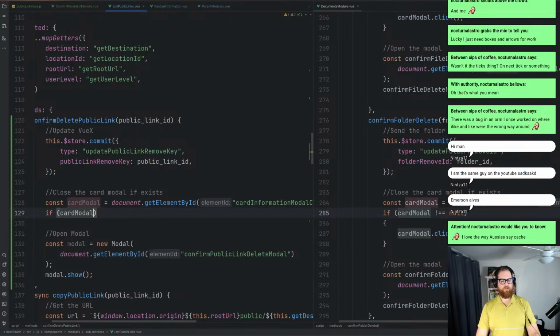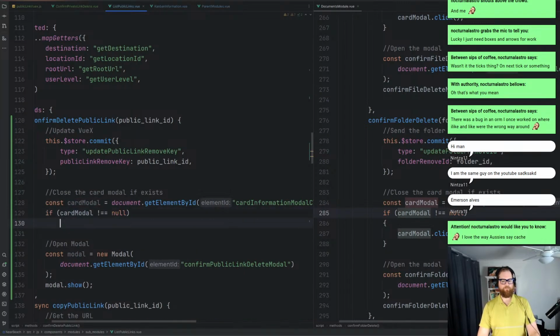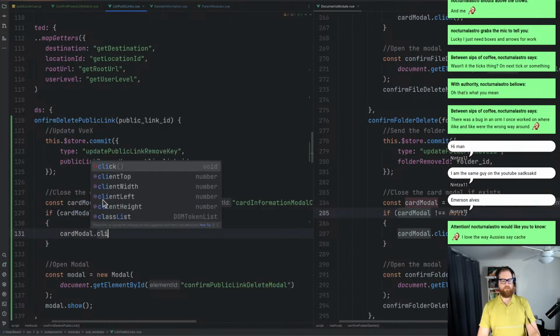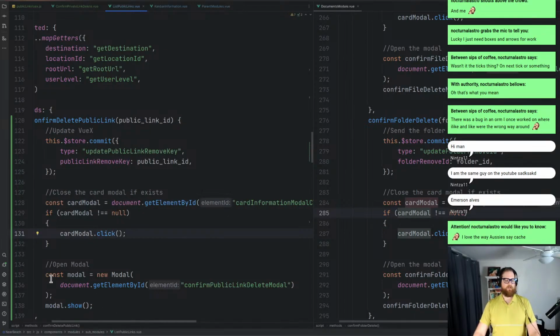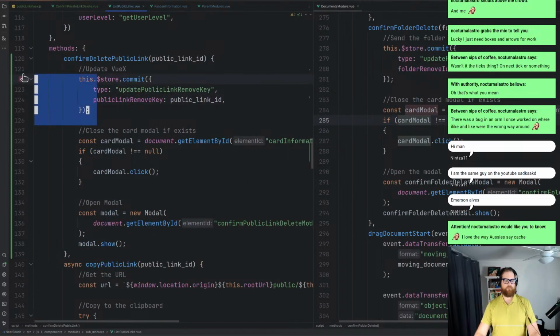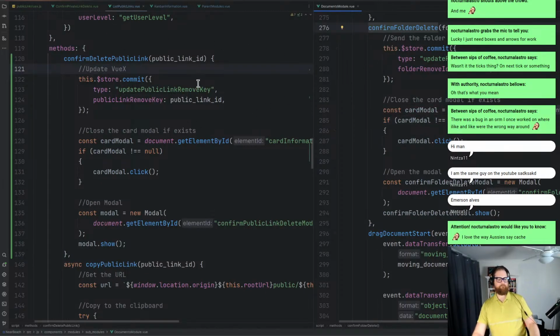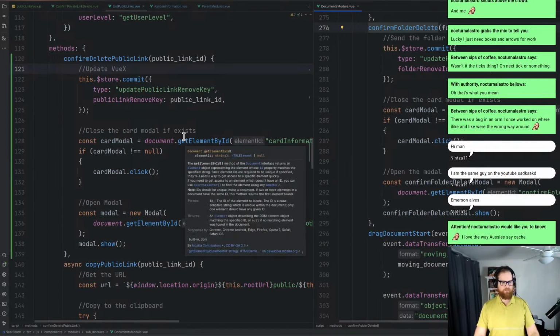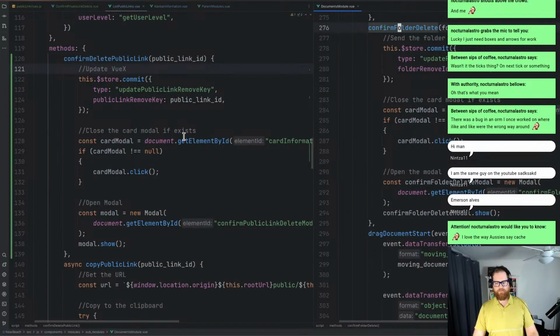If card modal does not equal null, card modal dot click. All right, cool. So that will close the card modal, and then it'll open up this confirm delete. Yep. All right, cool. So that's all perfectly fine. I'm trying to see if I've got any bindings that are weird. All right, no problem. So it's going to close the thing now.